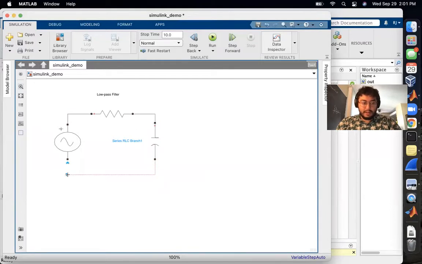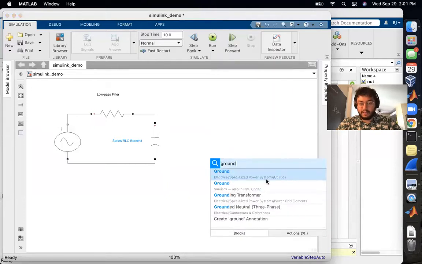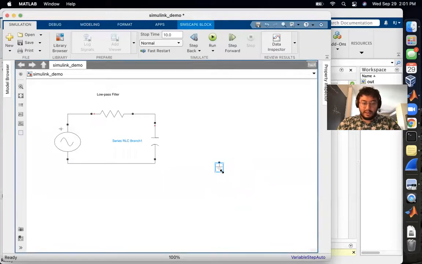All right, so from here, we're going to want a reference. So get ground from this Power System utilities, expand this, and connection. This is going to be our reference.